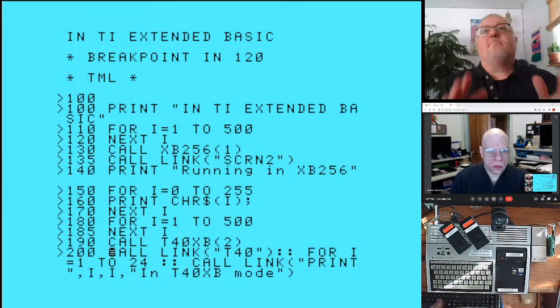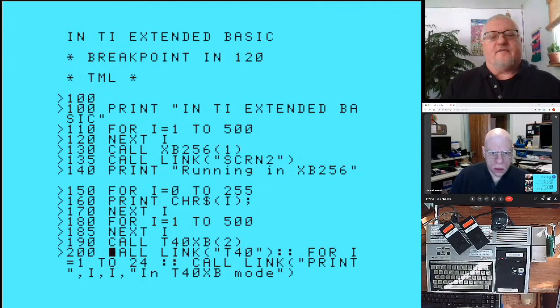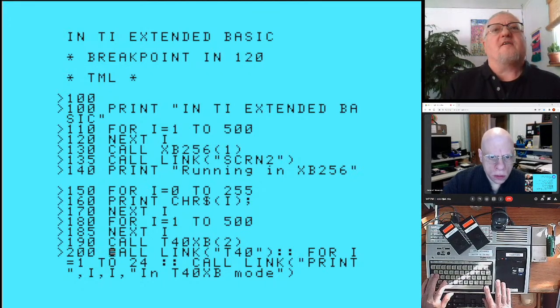These call links are built into the cartridge. You don't have to load a separate disk file. It doesn't look at disk 1 for anything here. It's in the cartridge. This is amazing.